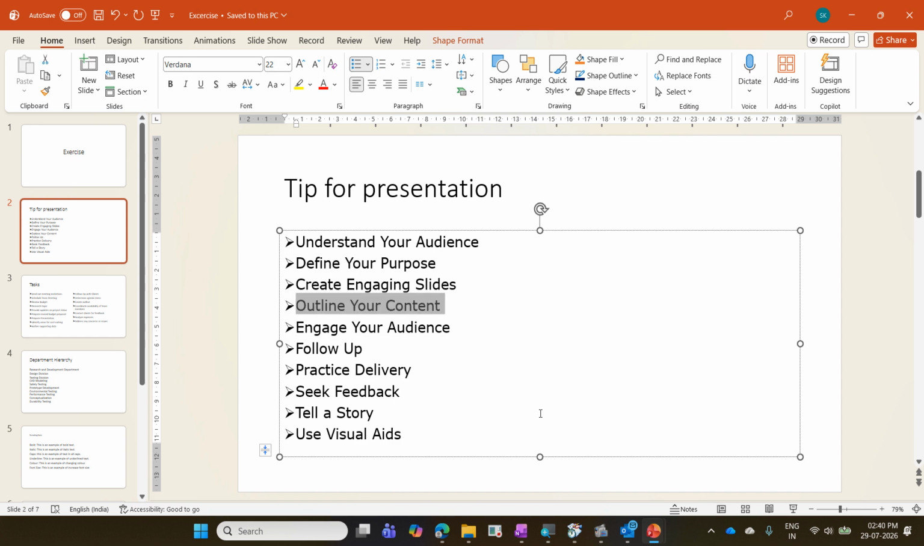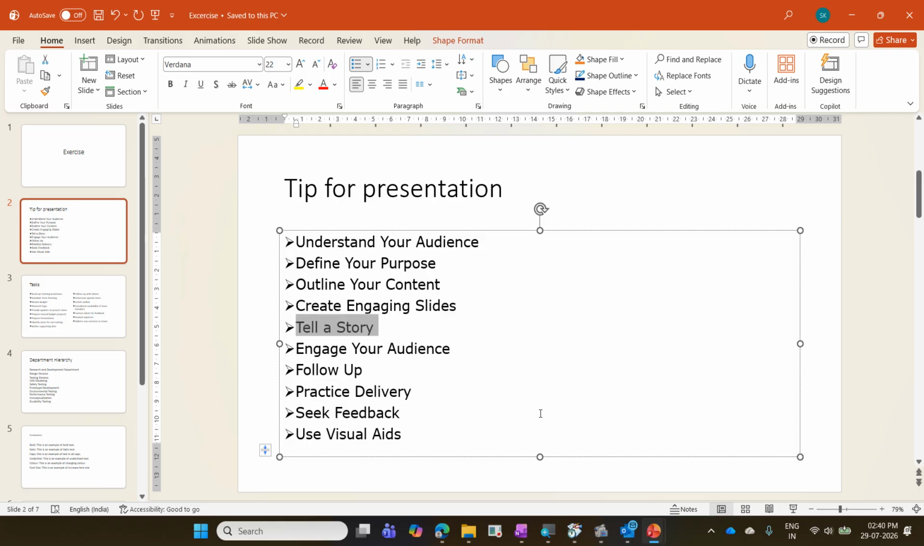Then correct. Then creating engaging, then the fifth point is engage your audience, follow up, tell a story. So like this, with Alt shift up and Alt shift down, you rearrange your slides.